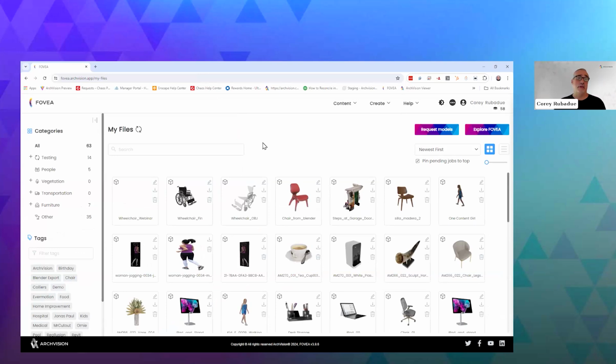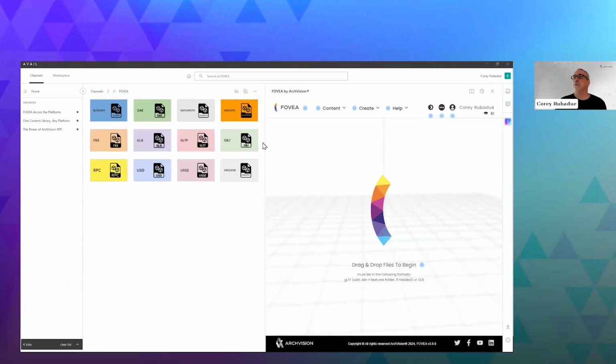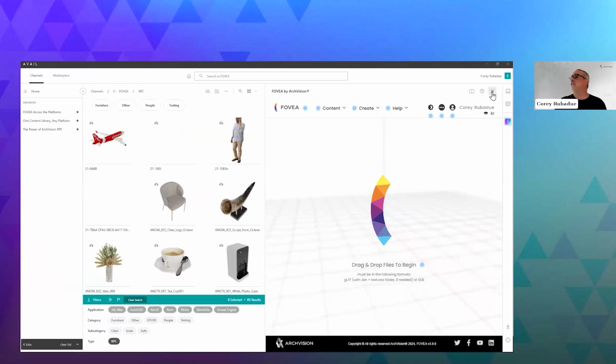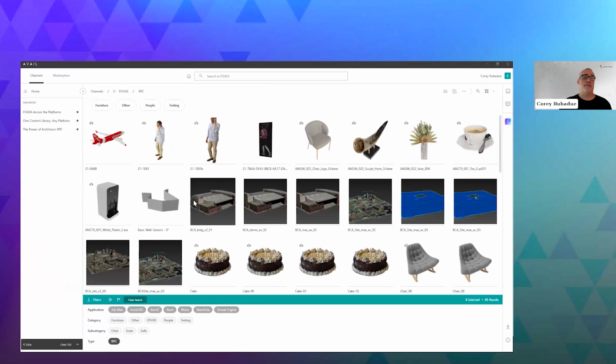What I want to do now is circle back over to AVAIL for just a second and hit on really what is the idea at the core behind FOVEA, which is ease of use and getting this content democratized and deliverable to your entire firm. The file that I just created is probably sitting here under the RPC folder. So I'm diving into that underneath that RPC card that I just showed you.